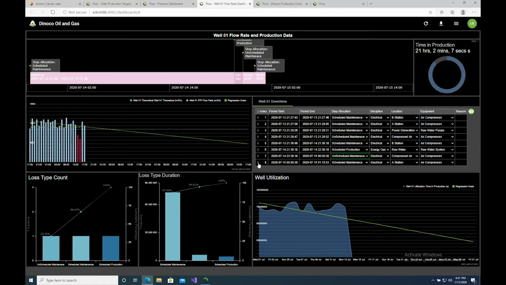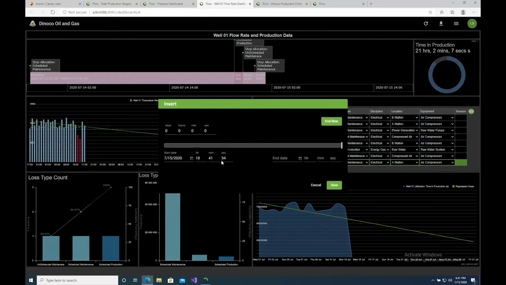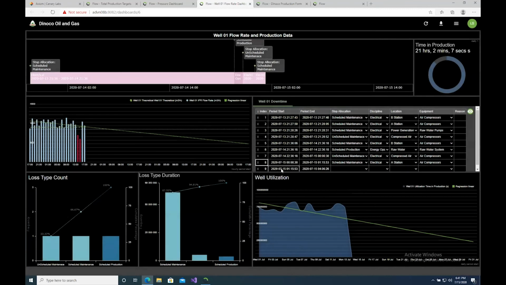So I can go here and add a new downtime classification. I can say when I want to end it. I can say when the downtime actually started. So this started on the 14th. I want to end it now, and I can go and change the duration of this downtime event. And I can book this downtime event against this well asset.